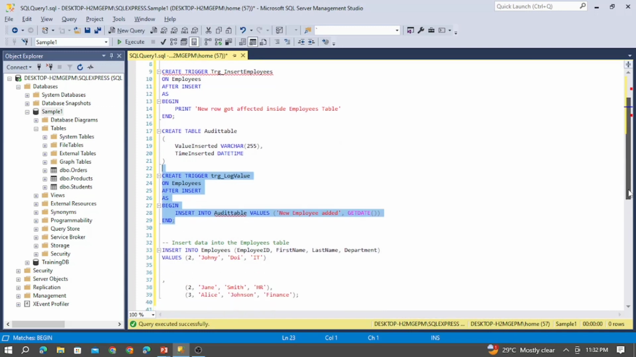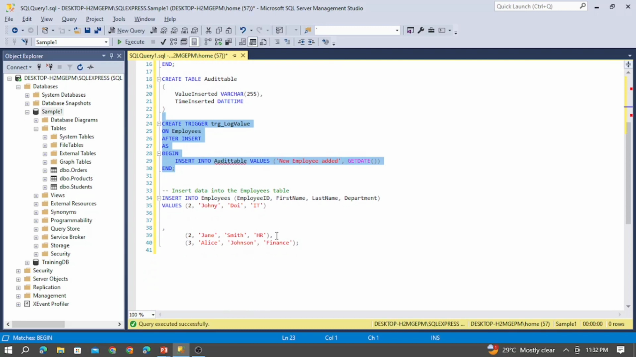Now I am going to insert another row. So let me cut this and paste it here. Let me change the ID.